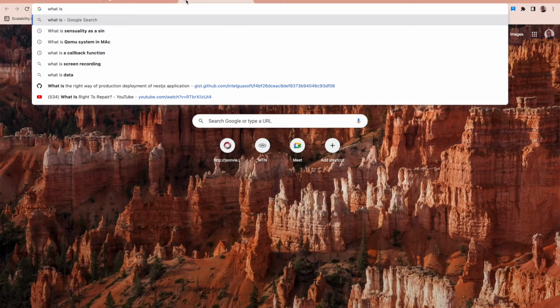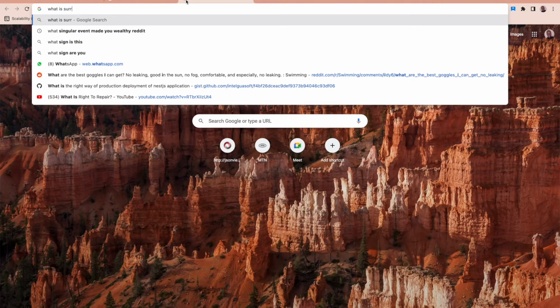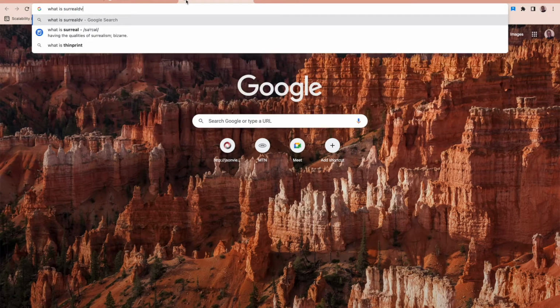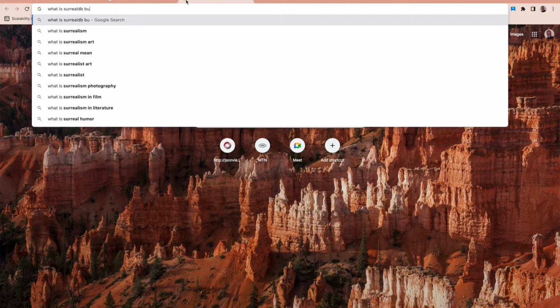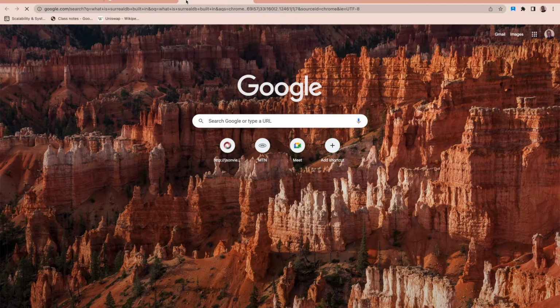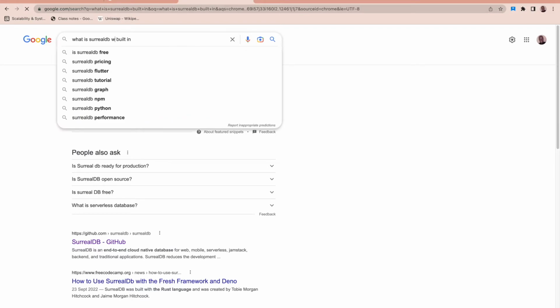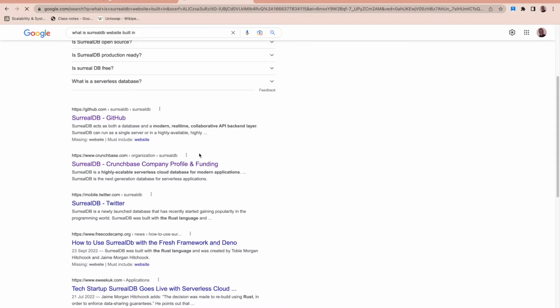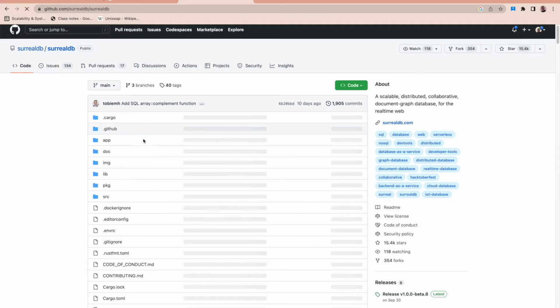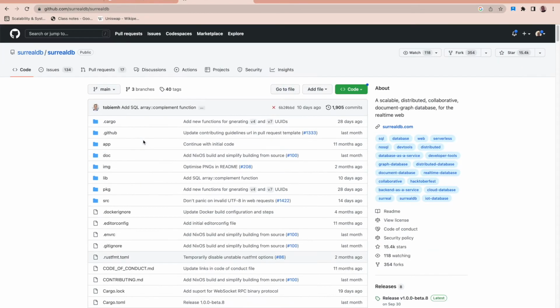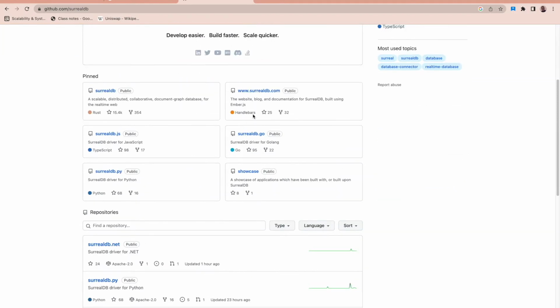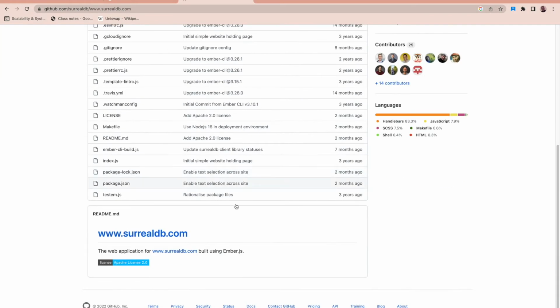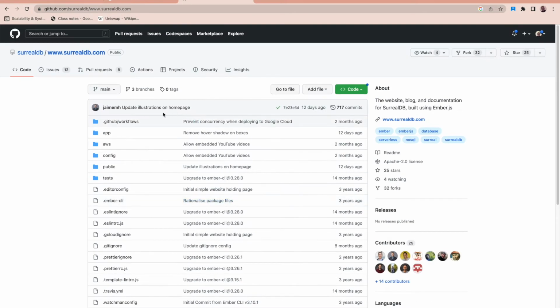Although I've done this before, I'm just doing it so you could see. I think the website was built out of EmberJS. I think the website is open source. Yeah, right here. So yes, it's built using EmberJS. I think I've heard about Ember. A lot of people have, but never done anything with it.